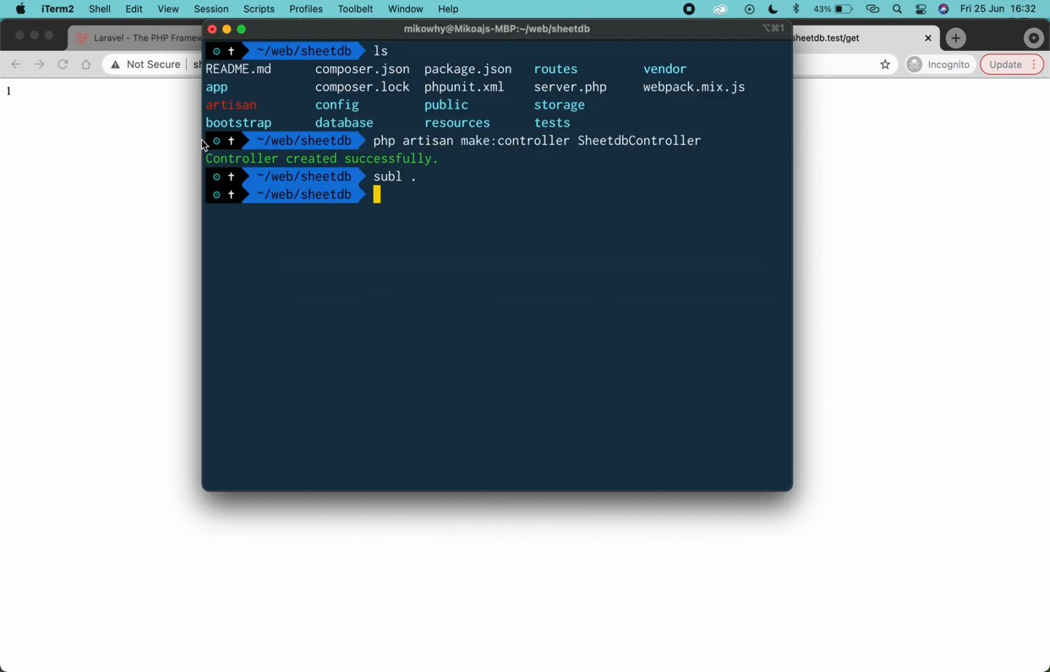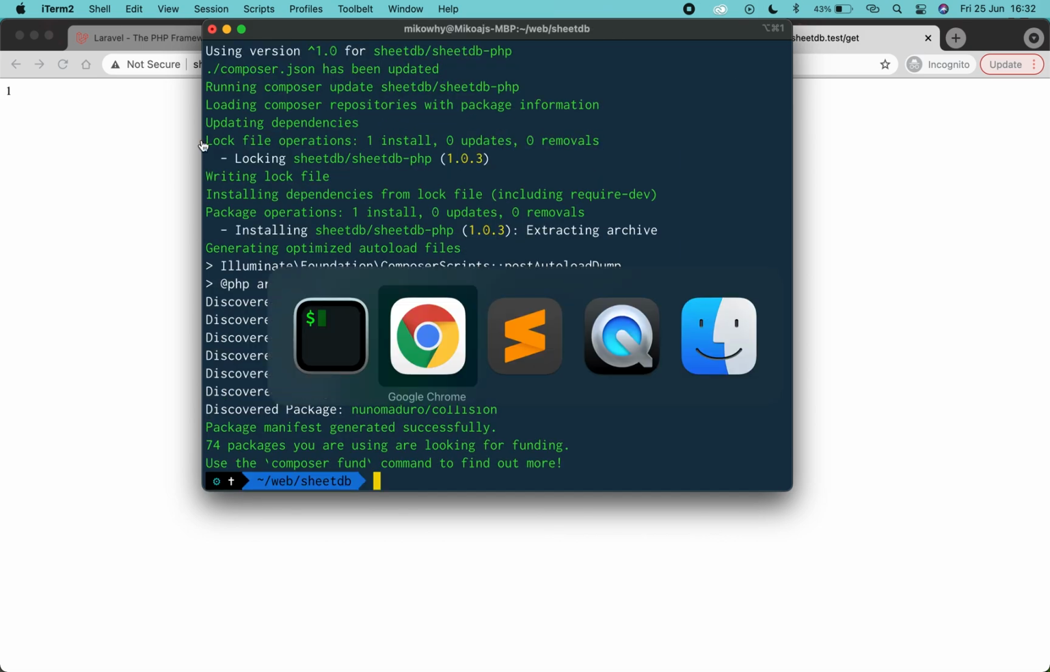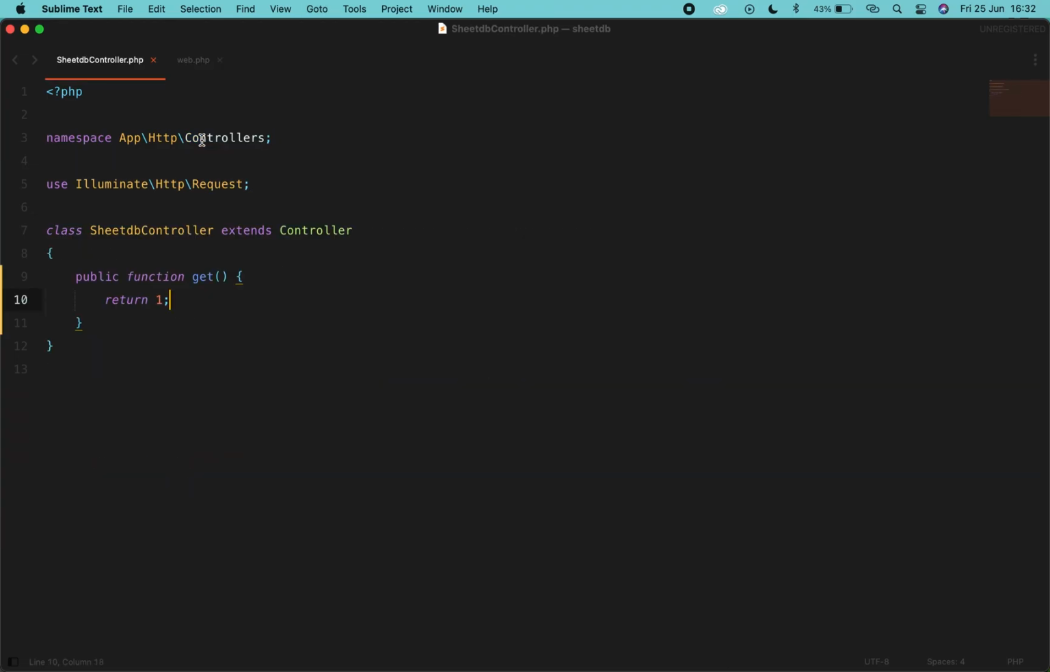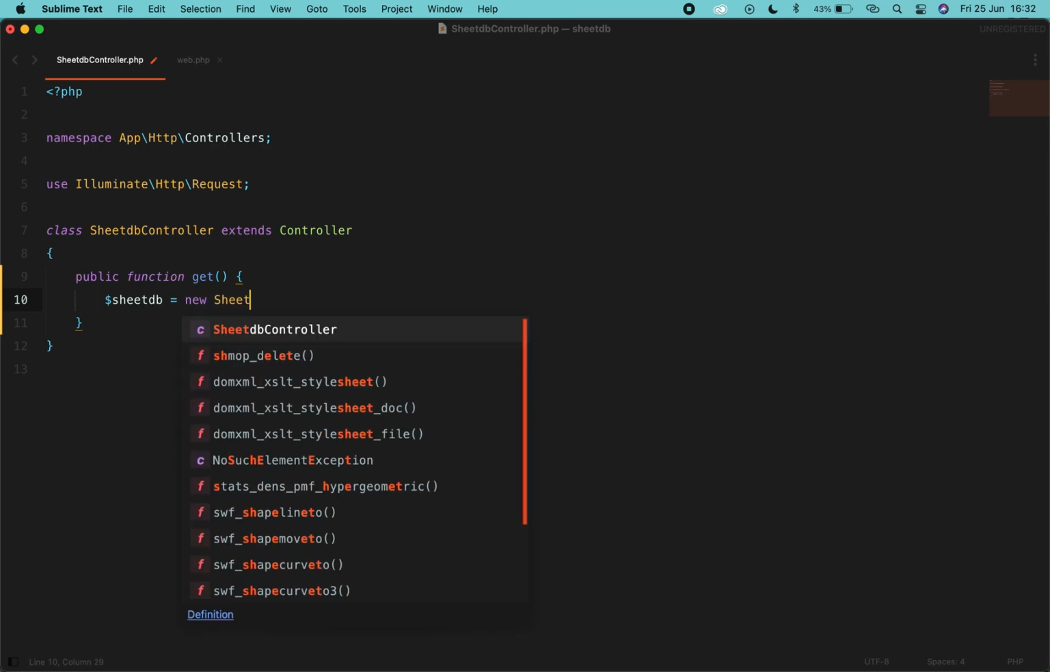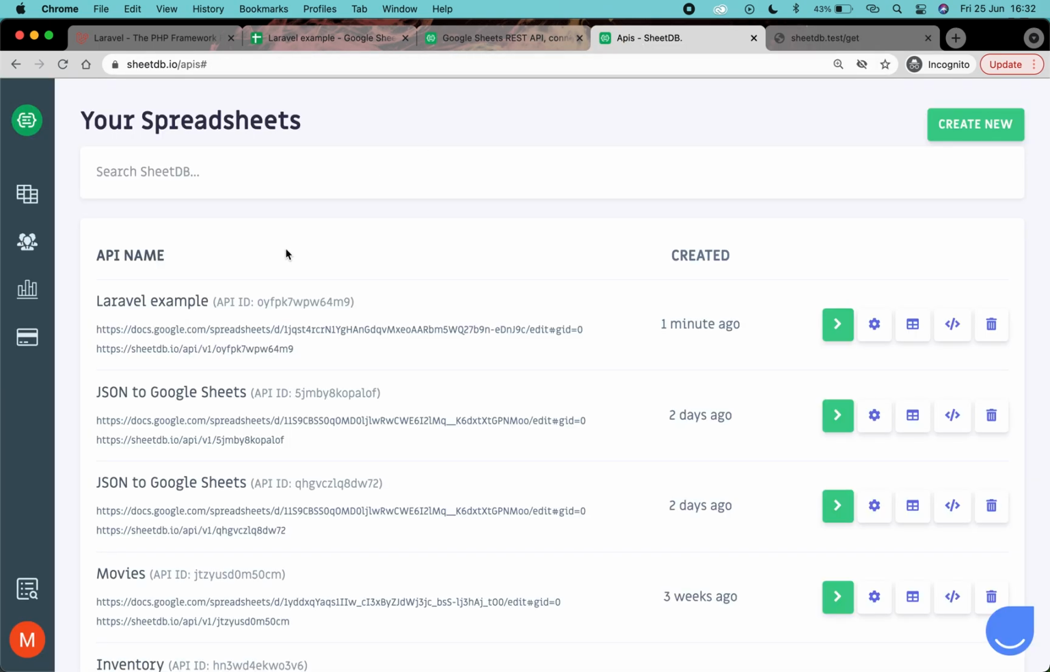Next, we need to install the SheetDB library. In the terminal, write this command, and thus install our package to your project. Alright, it's done. Let's move to the editor. Instead of this return 1, I'm going to grab an instance of SheetDB's class. And as a parameter, I must use my API ID. So I'll just copy it from my dashboard at sheetdb.io.